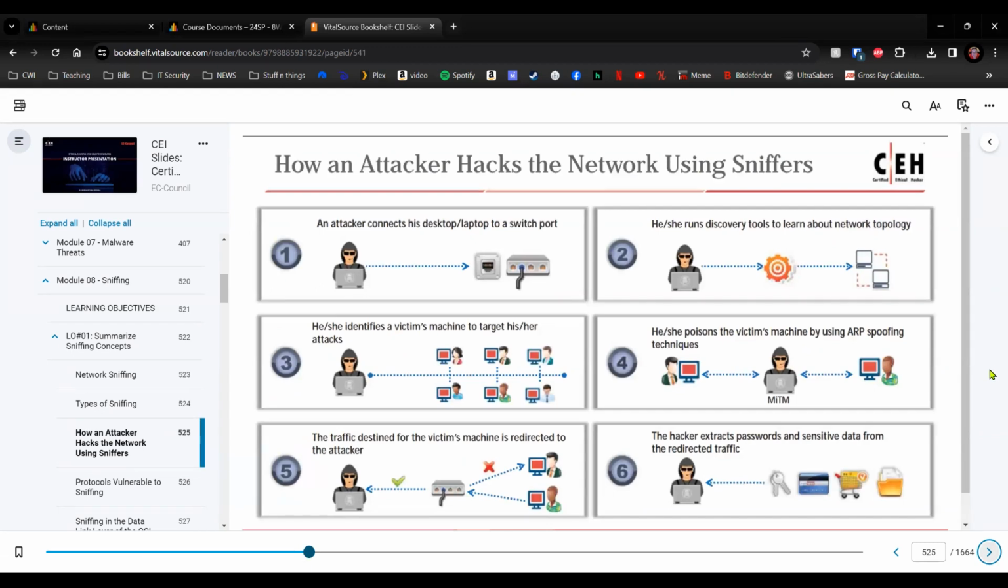What category would Wireshark, just like a simple PCAP, fall into? Wireshark can be used for both passive and active. But usually Wireshark is used for active. Cool. Okay.